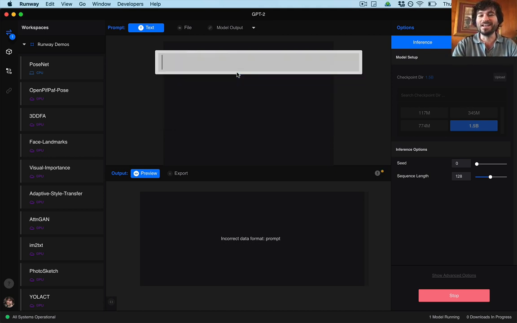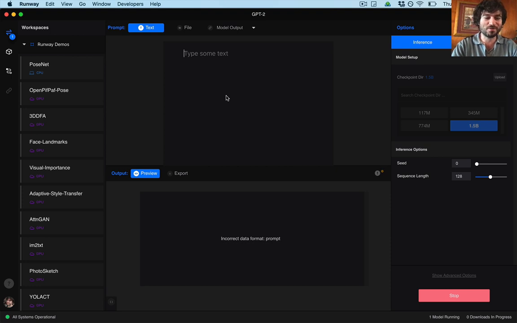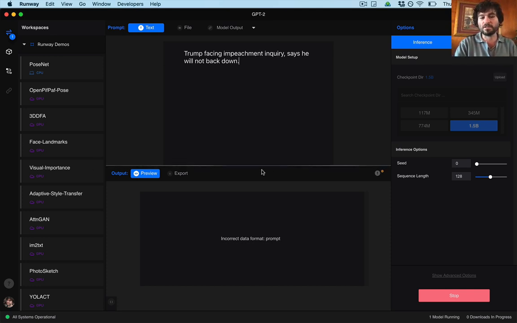Sorry to put in some Trump news. I'm not a fan either, but I'm just trying to demonstrate GPT-2 on the most generic text possible, so it makes sense that it'll be about that. I'm going to paste that in here, and now it's going to go ahead. You'll see the little blue bar start to go, and it's going to make some text for me. Hopefully it's not upsetting. Let's see what it says.